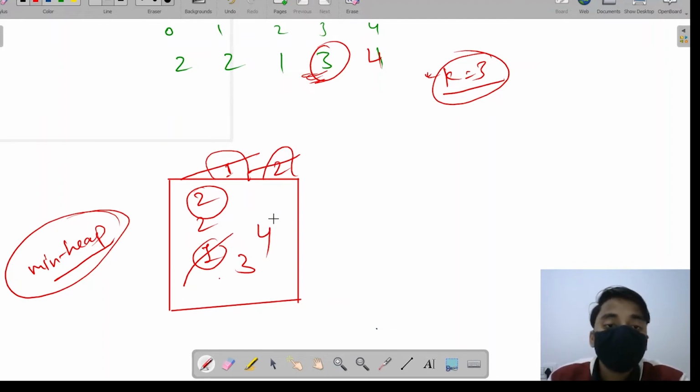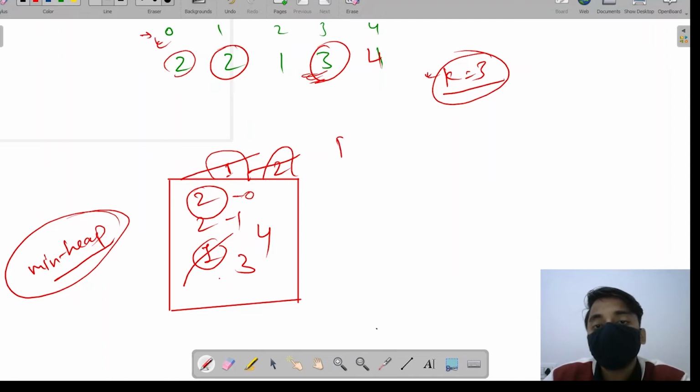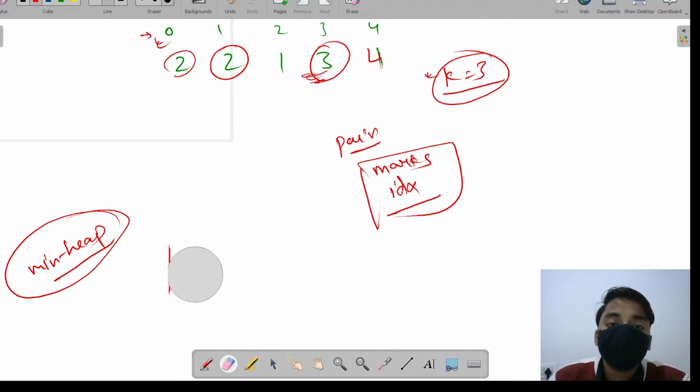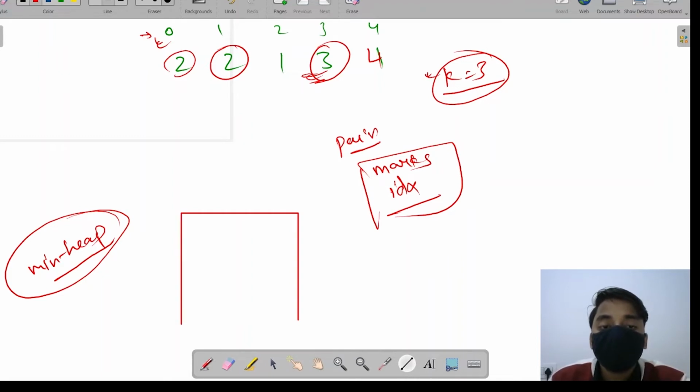But here one thing, we don't know which of these 2s is of index 0 and which of index 1. We need to give as the answer the index which comes first with that score. If the scores are the same, we need to return the element which comes first. So we don't know whether this 2 is of index 0 or 1. So here I am going to use a pair class, which will save the marks and the index of those marks. Now this time we make the priority queue again, and we put the elements in as pairs.